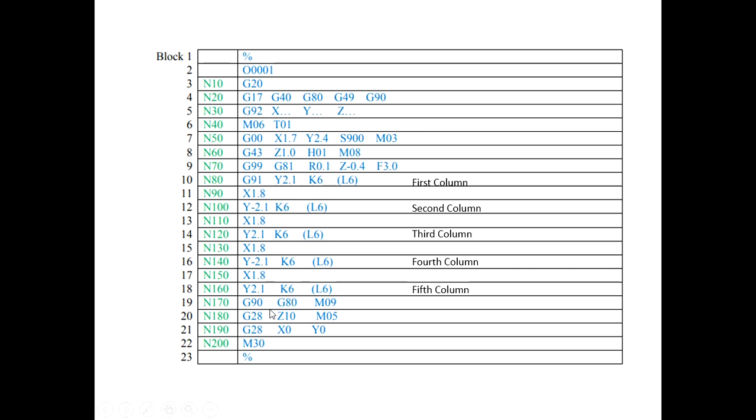G90 is absolute positioning. G80 is your cancel canned drilling cycle. Because your canned drilling cycle is running with the G81 code, you have to cancel it with the G80 code. This command you have to use compulsorily, otherwise the canned drilling cycle will go on running. Then G28 is your return to the machine zero point. Z10 is there, return to the machine zero position. M30 is the program end and the percentage sign at the end.